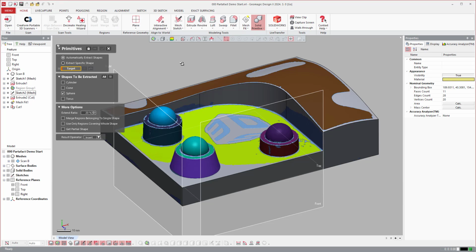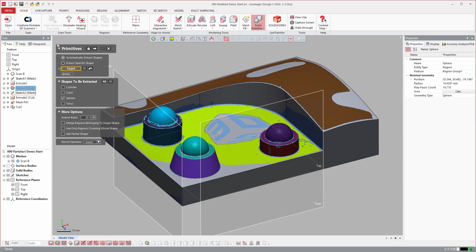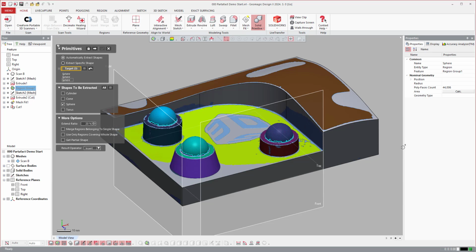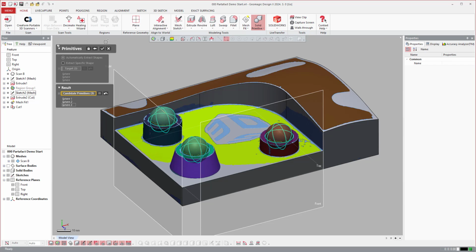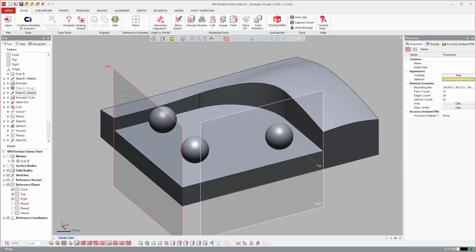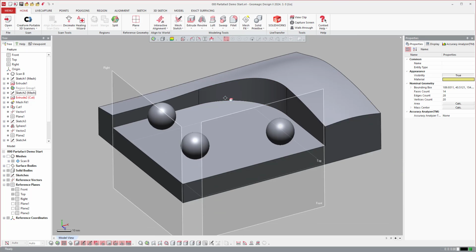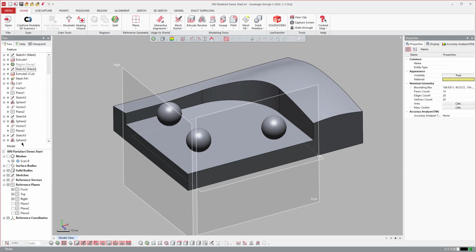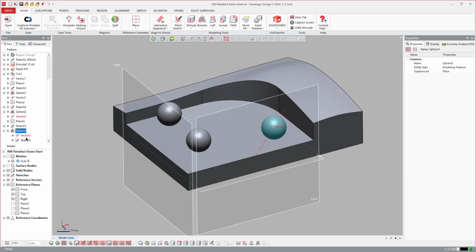So one of them is I could come over here and say I want to fit my spheres. So if I say let's go ahead and fit sphere, hit next, and if I hide the mesh, you see that we went ahead and fit those. Now, when we fit those, you'll see that if I come over here to the sphere, I can edit the sketch and edit the feature.